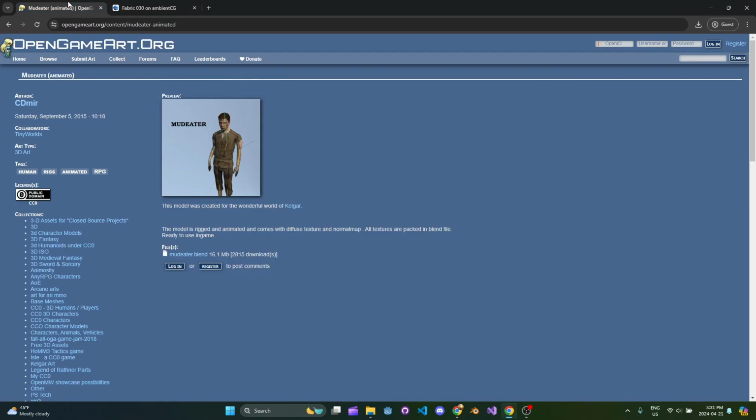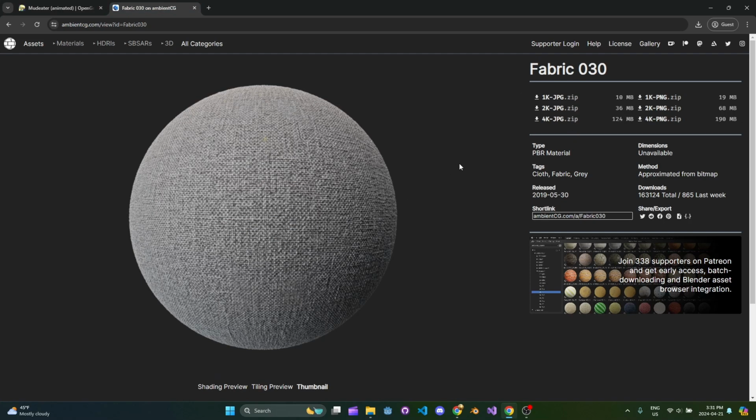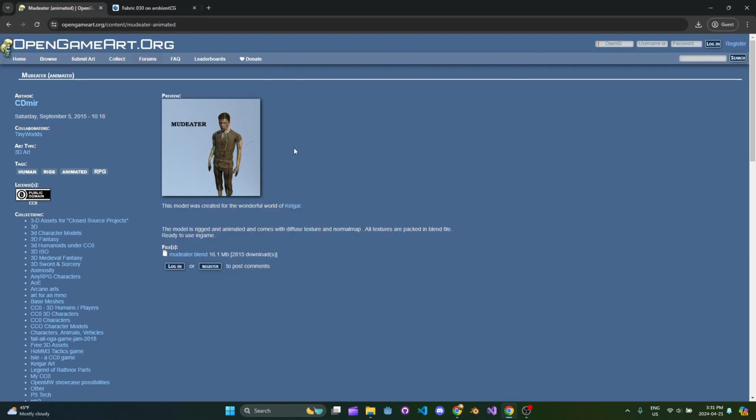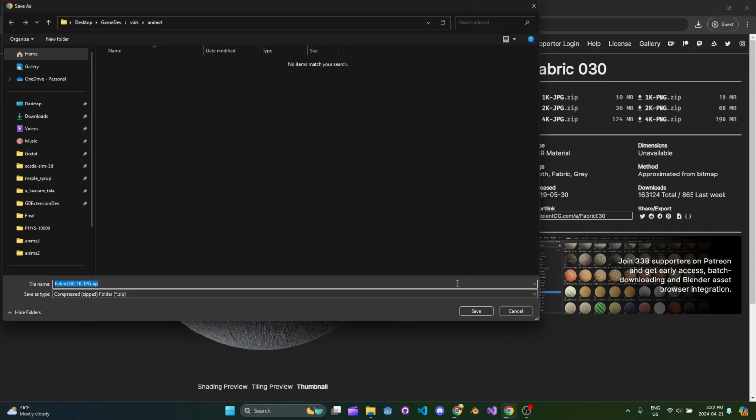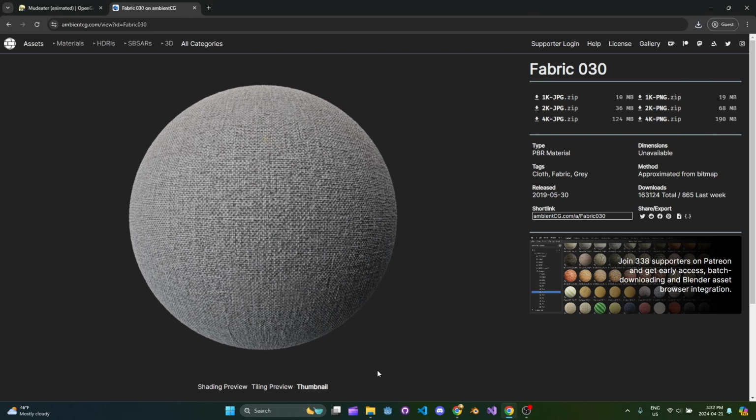Right now, I'm just going to look at a couple of these free CC0 resources. I've got this model here, as well as this fabric texture. I'm going to go ahead and download this. What I want to show you is how I clean up a downloaded model. I'm just going to download everything right at the start. I'm going to go for a low poly feel, so 1K is more than enough for what I'm working on here.